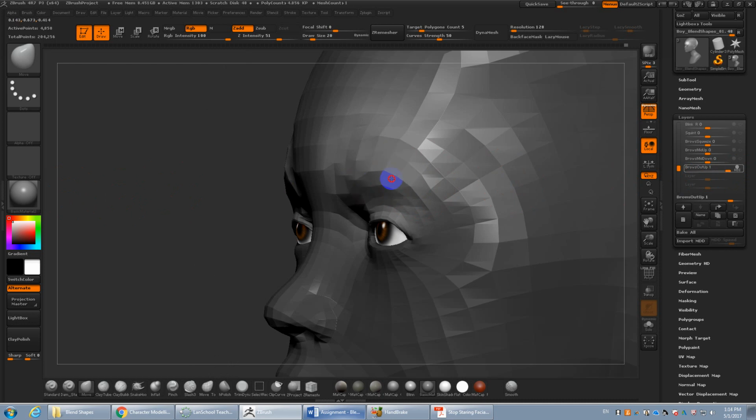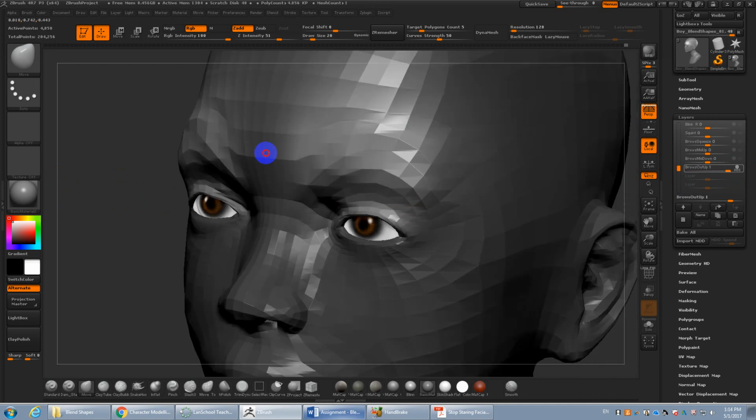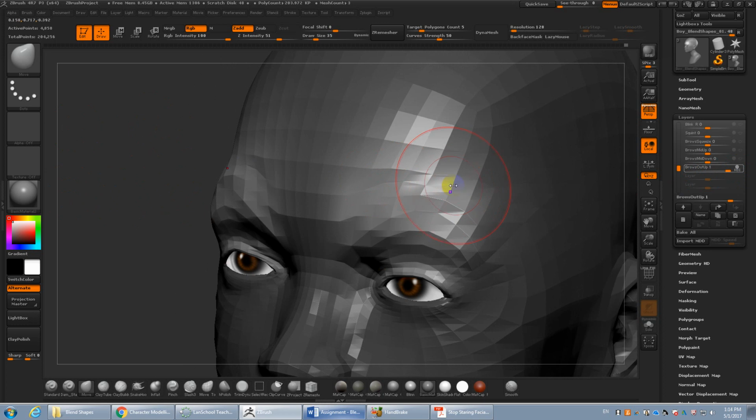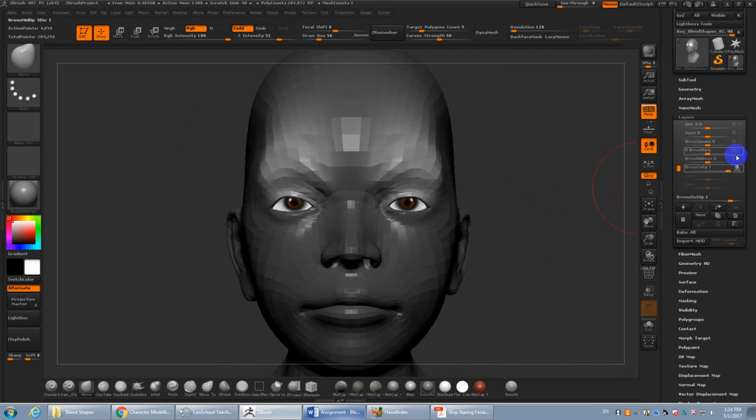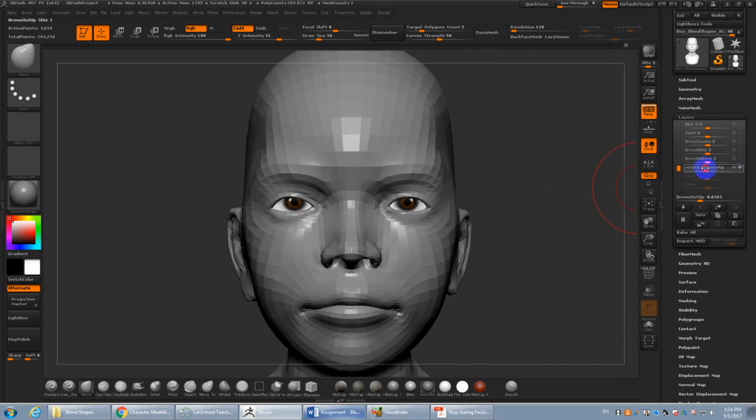I'm just going to bring back a little bit more here and maybe slide a little more of this stuff up here. So I'm going to take a bigger brush, click and drag, hold Shift, so I really get a lot of action in the upper forehead too. Yeah, that's kind of cool.